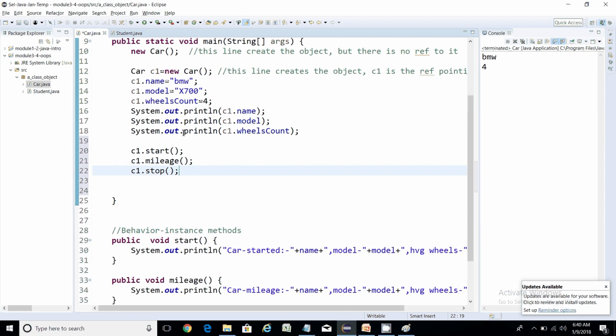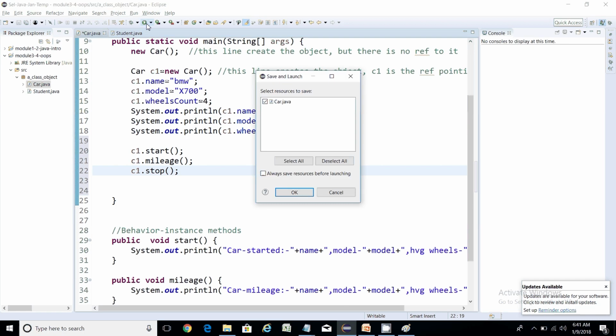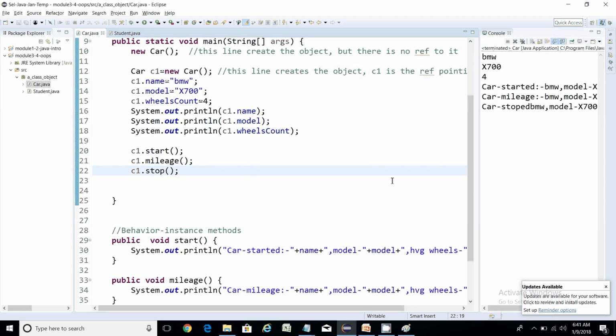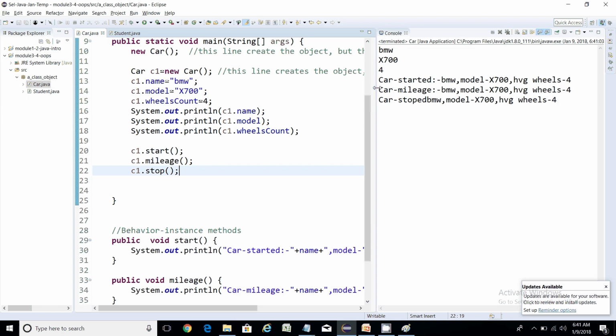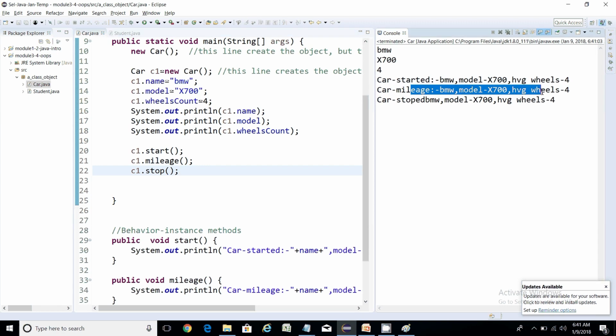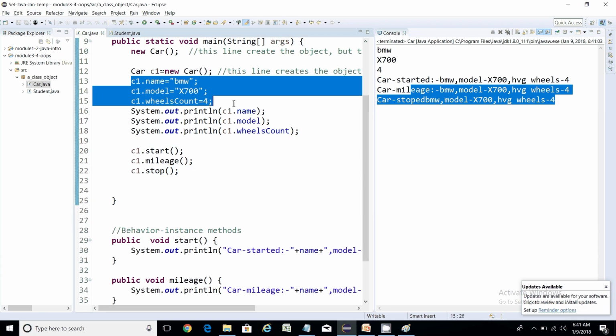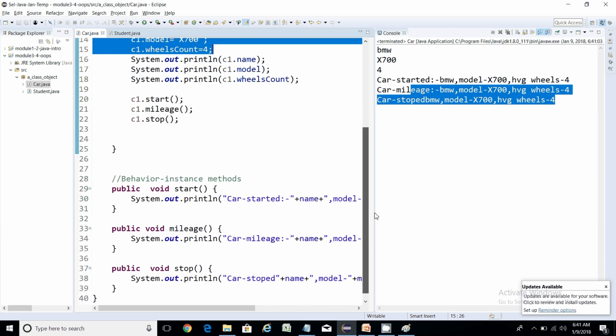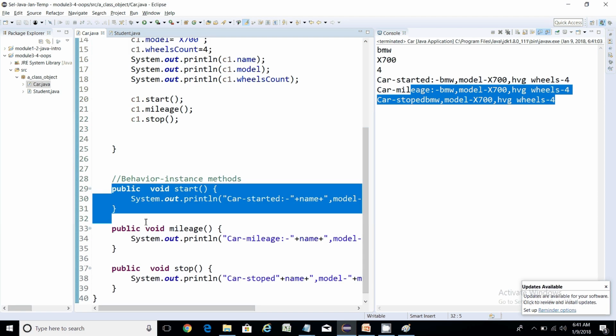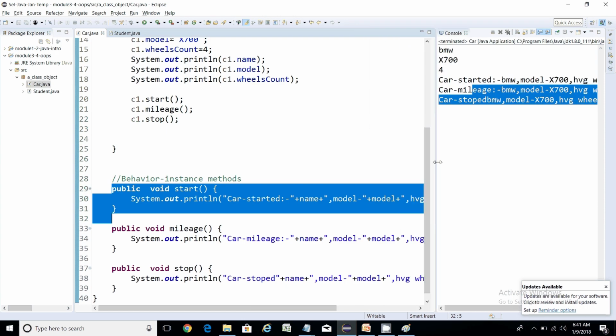stop, right? And if I execute them, guys, you'll see here, now it's saying car stopped, car started, BMW, then the model is so and so, Wales is this, mileage of BMW and so, right? So I have set the instance variables, and then these instance methods can very well access the instance variables in them basically, right? Understood? Right.